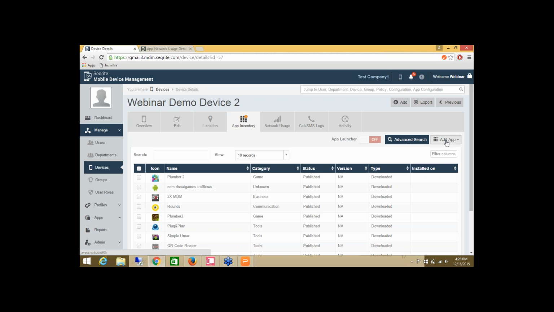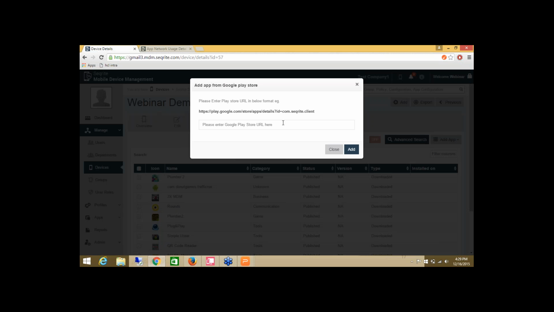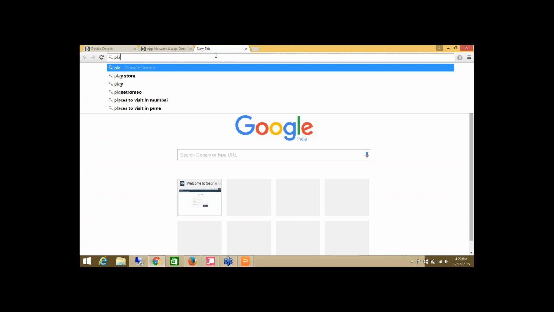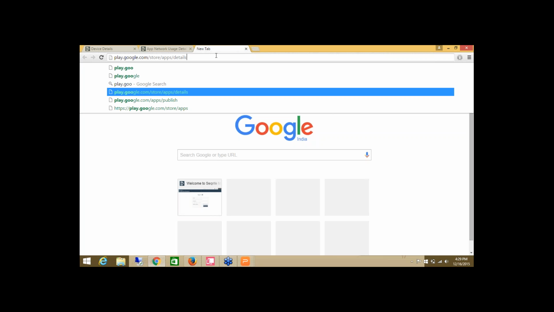Now let's see how the admin can recommend any applications to any of the devices or users present in his enterprise. Let's take an example. We recommend an application from Google Play Store. So I'll just select a pop-up over here which displays add an app from Google Play Store. So I'll go into my browser and select play.google.